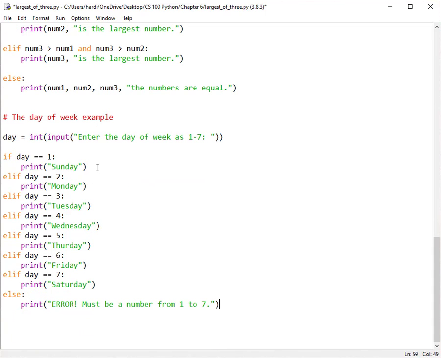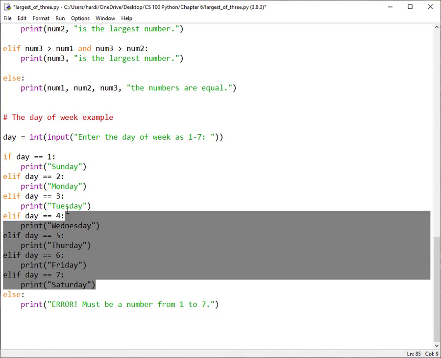So we saw from a previous video that we can input a day in terms of a number 1 through 7, where 1 represents Sunday and 7 Saturday. Then we can have a sequence of if statements to check the number and print out the name of that day. So here is what we did for that.